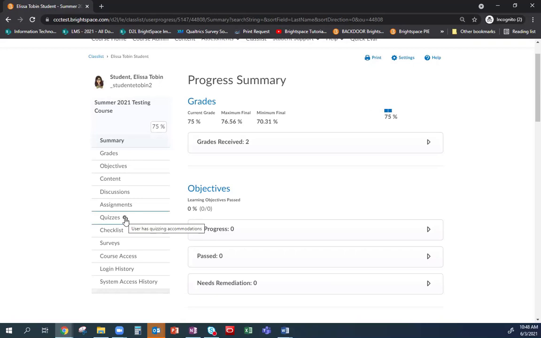Those are the only 2 places this shows up, unless you go in to edit any of your quizzes and you click on special access, you'll see it there as well. So those are the only places that you can see this.